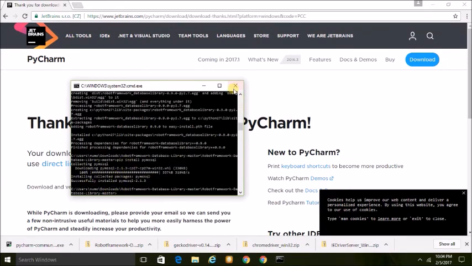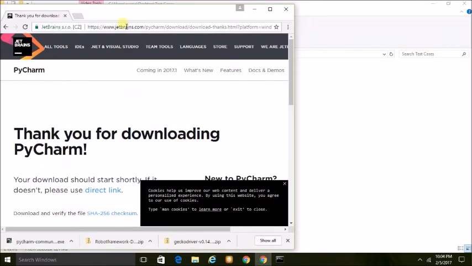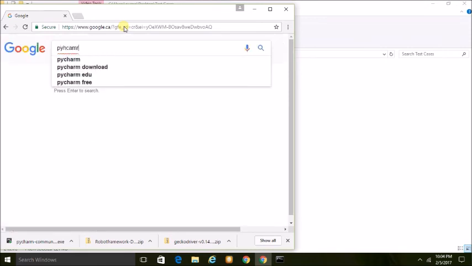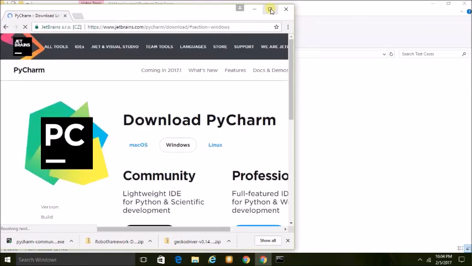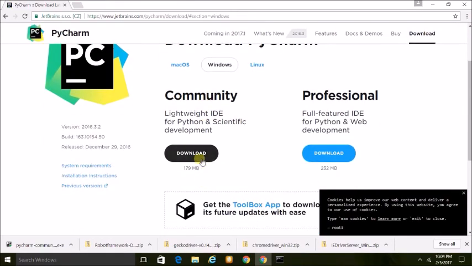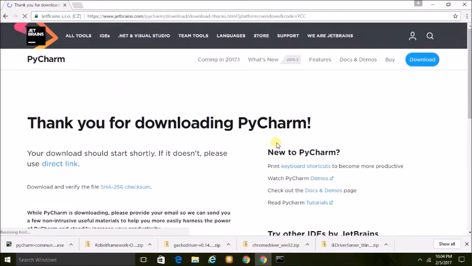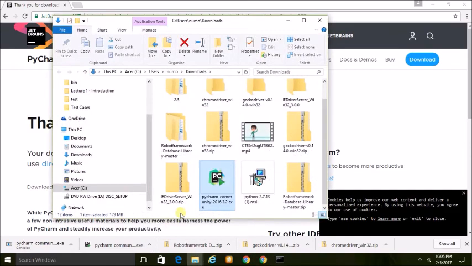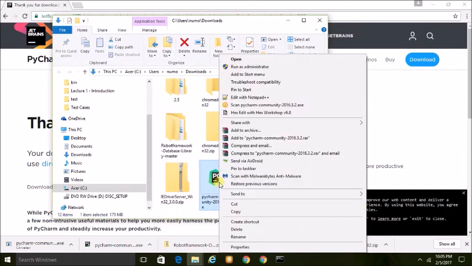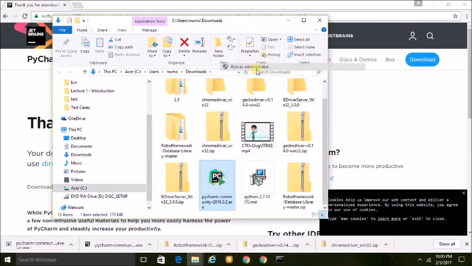So next, what I want you to do is go to google.com, type in PyCharm, which is an IDE we're going to use to write test cases. Go to download PyCharm, go to community, and click download. So I've already downloaded it, so I'm going to cancel this, and I'm going to go to the folder in which PyCharm is located, right click it, and run as administrator. I'll click yes.